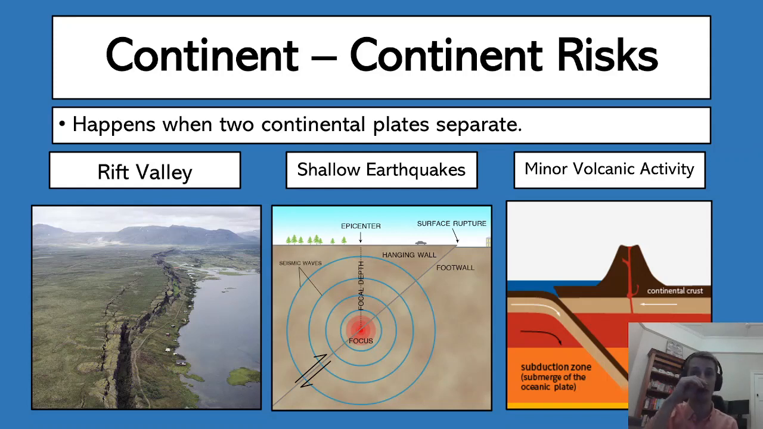You can also observe some quite shallow earthquakes as well. Now, even though these continental plates are moving away from each other, there are still sections in there that can create some faults. So those rocks can slide against one another and create those earthquakes. They're not going to be as big as those with the subduction, so with the continental and the ocean plates, which go under each other, but they can still occur.